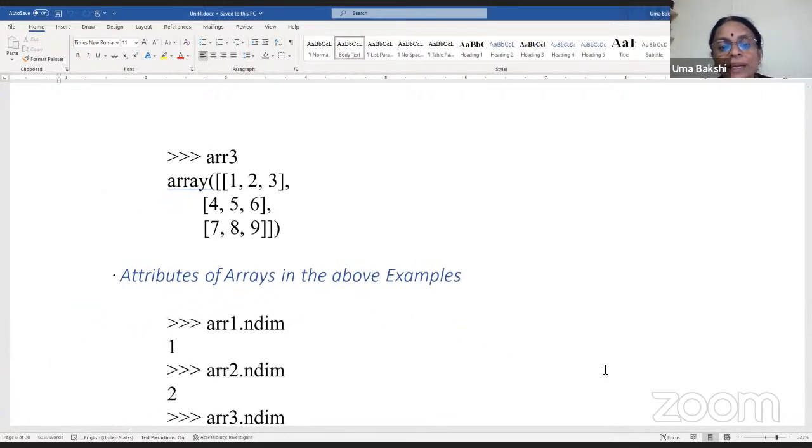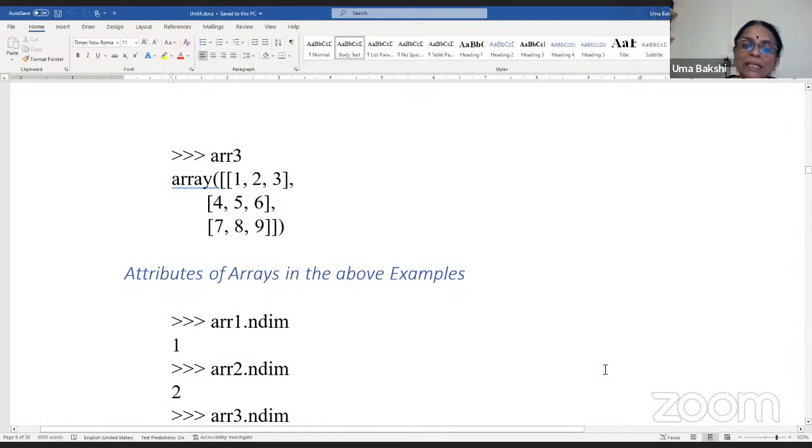Now, attributes of arrays. In the above examples, array1.ndim. ndim is nothing but n dimensions.